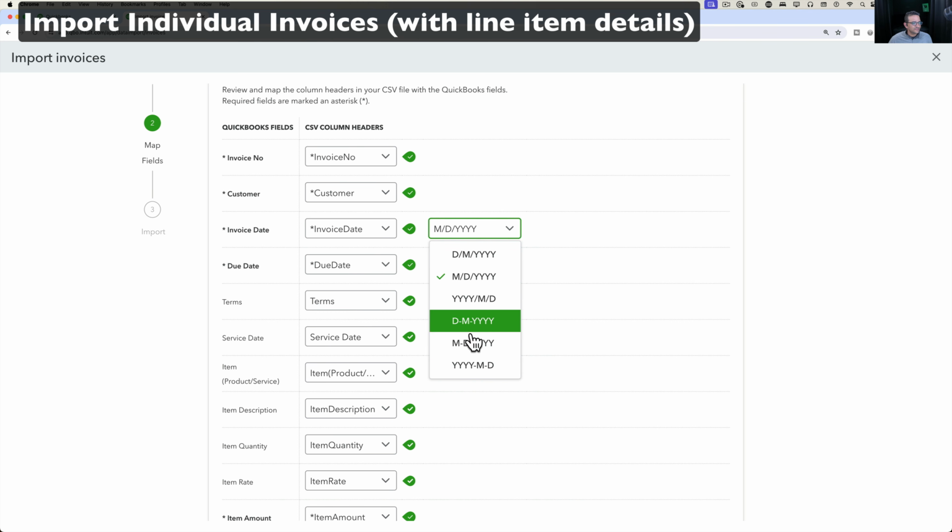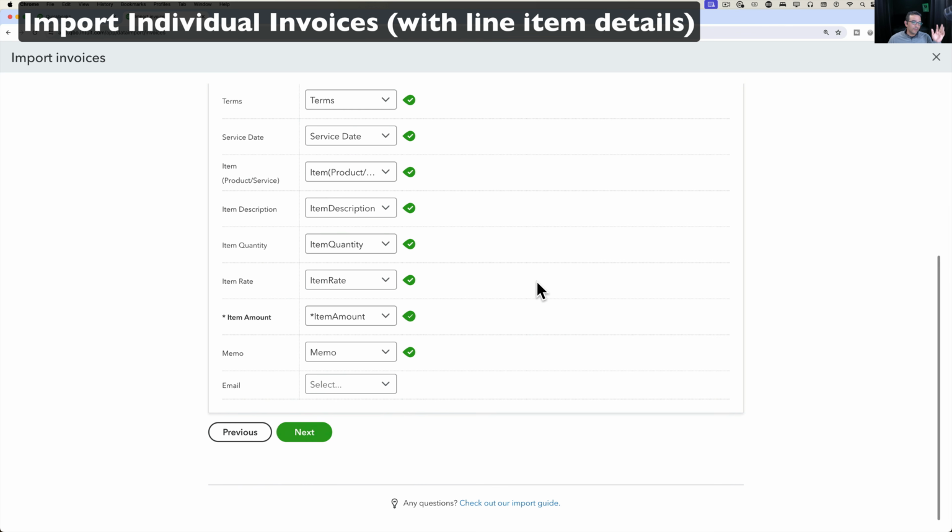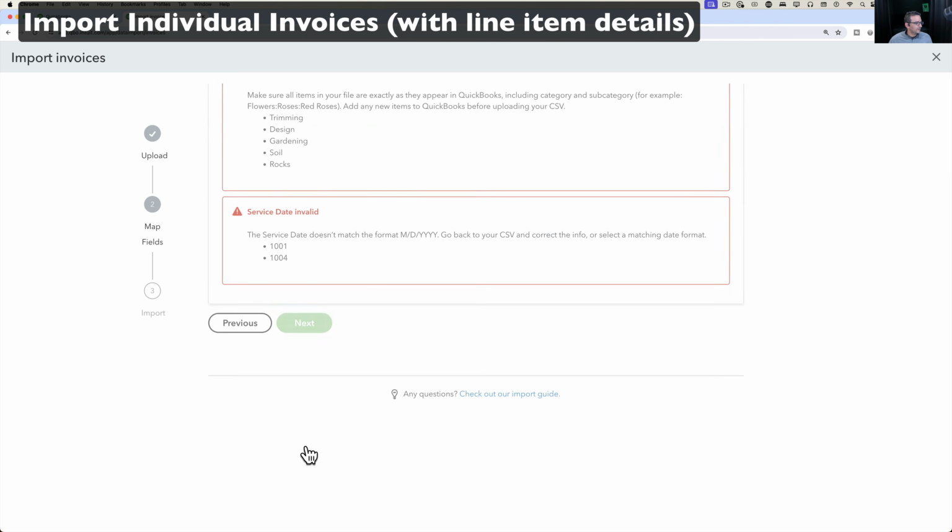Okay, same thing with the mapping. Now notice that in contrast with the other screen, you can tell it if there's a different formatting in this case. So in this case, this is the formatting. It's month, date, year. That's the way it's supposed to be. So if you happen to have it in a different format, you can quickly change it in there. But I already fixed it on the spreadsheet. So I'm going to go to next.